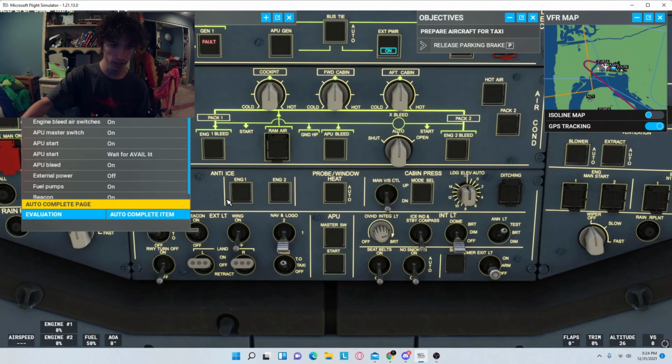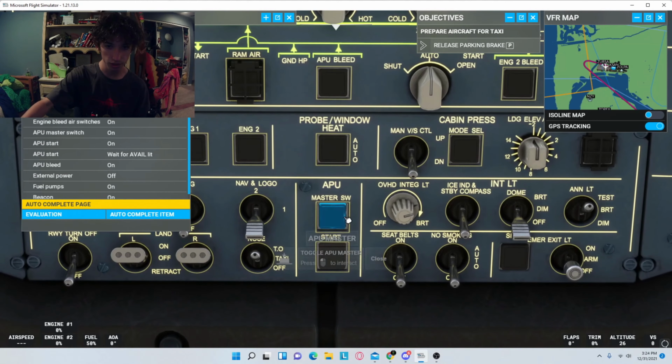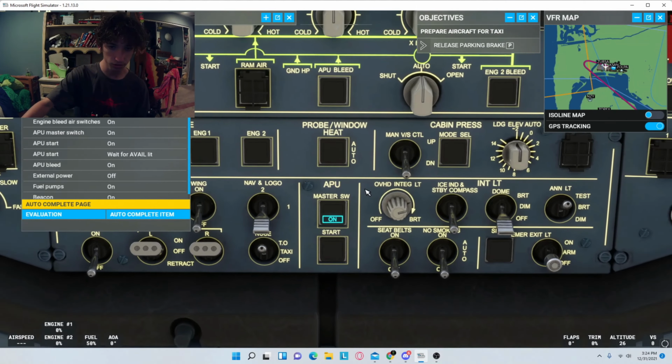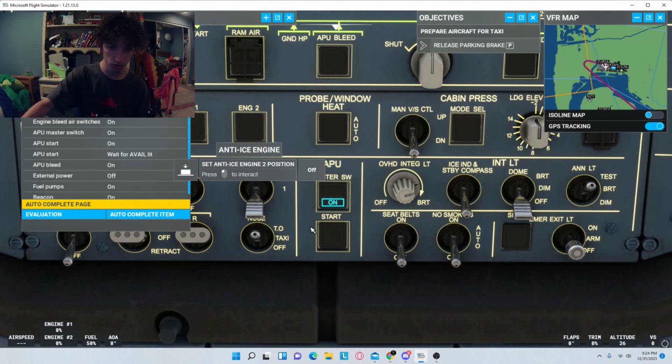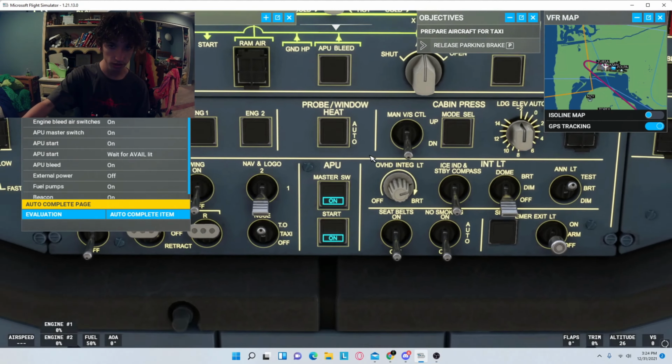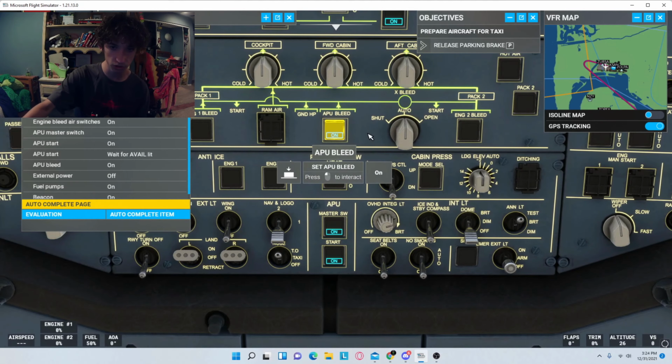The APU Master Switch. So that's right here, the APU, the auxiliary power unit, and the master switch is right here. Click that on and you should be good to go with that step. And then you're going to want to click the APU start. Great. Then you're going to want to go ahead and turn on the APU bleed.